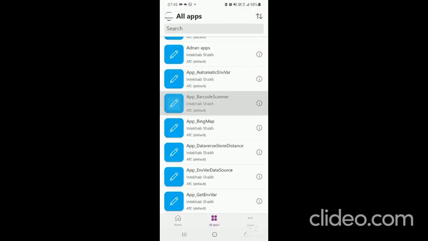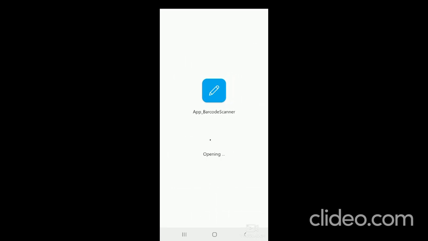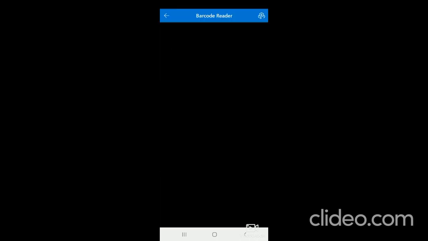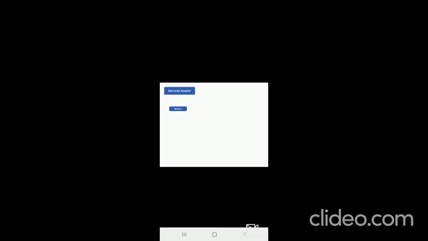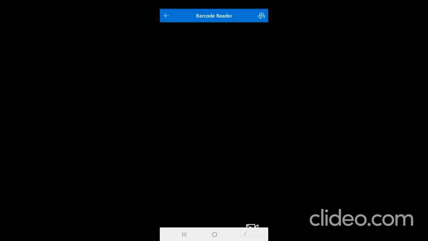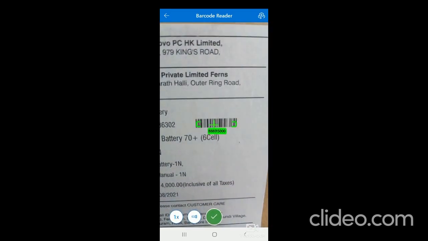We will run our barcode scanner. We press the button. We see the code here. Now we press one more time the barcode reader. Press the button, we get the next code.